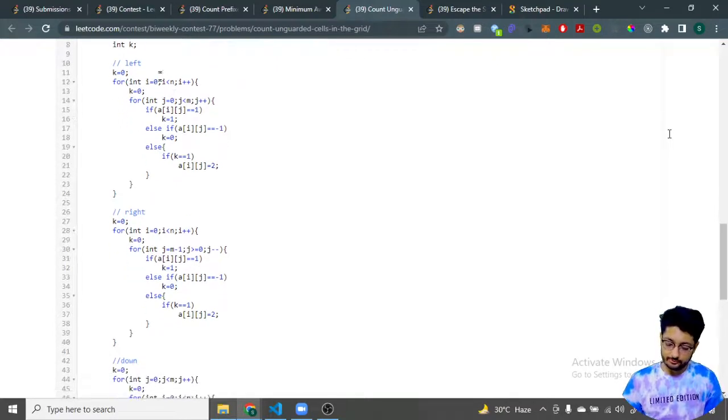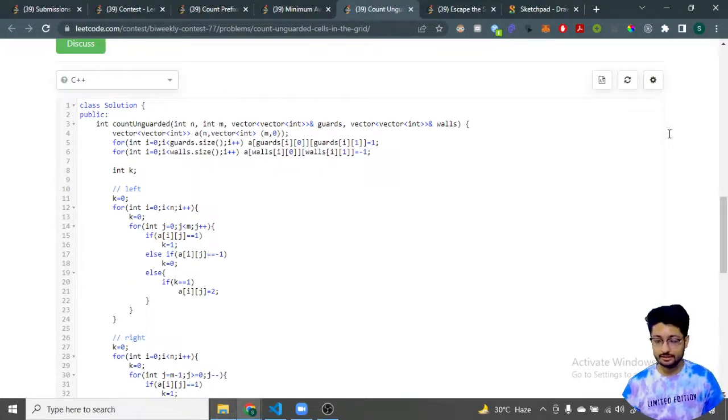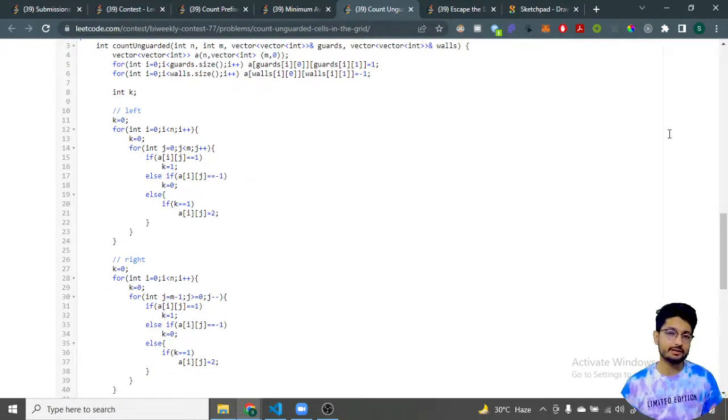Then what we have done here is that we have done a for loop from left to right. So for every row, my k is starting at 0. Then what I've done here is that if I have encountered a 1, which means a guard, I will make my k equal to 1. So now the pointer has turned to 1. And if I find a wall, I will make my k equal to 0. So k equal to 1 or k equal to 0 will be flipped from here.